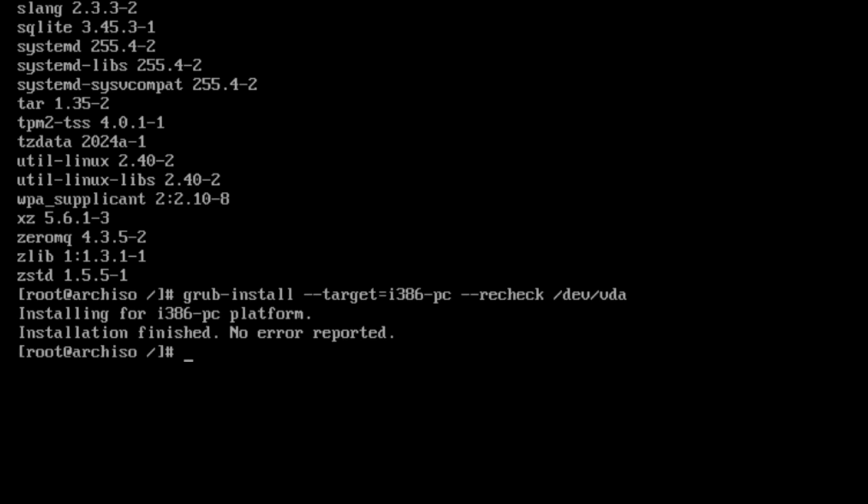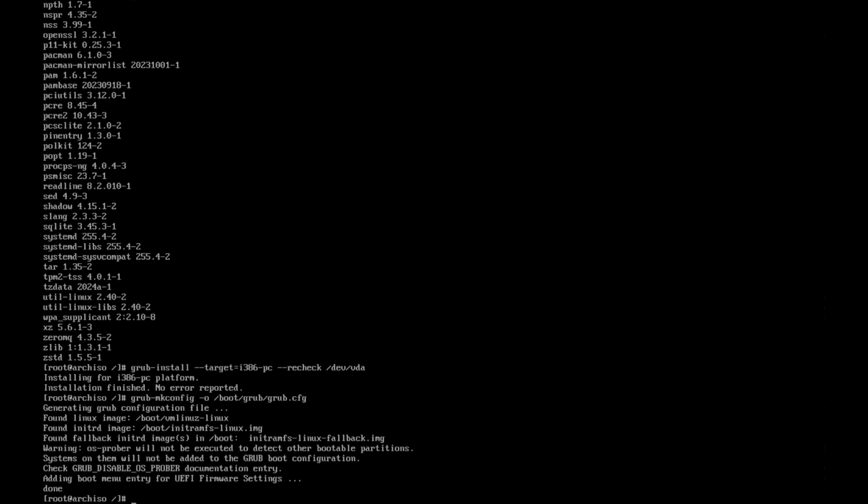Another step that we also need is grub-mkconfig. This is gonna generate the grub config for us, so do that. Oh, there we go, it's actually /boot/grub/grub.cfg, I believe it is. And now we can boot out of this.